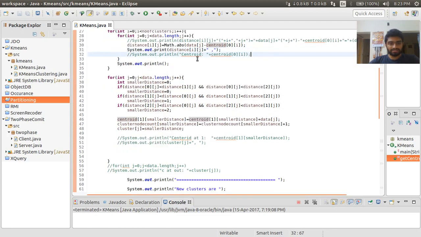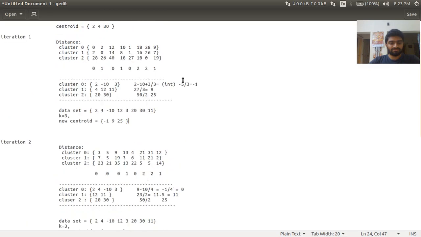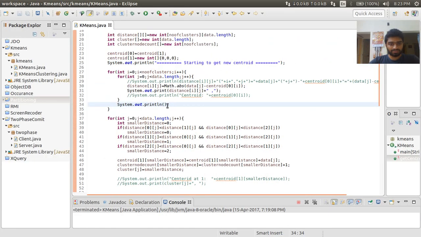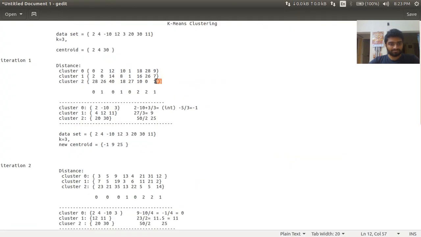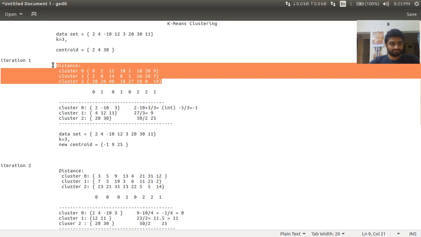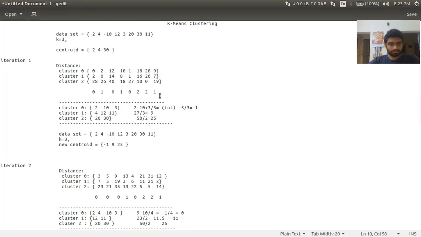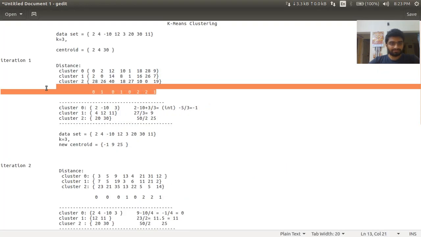So till here what we have achieved is this. When the program executes till the end of this for loop, this thing will be generated. Fine. Now the second thing is, now we have to generate this.